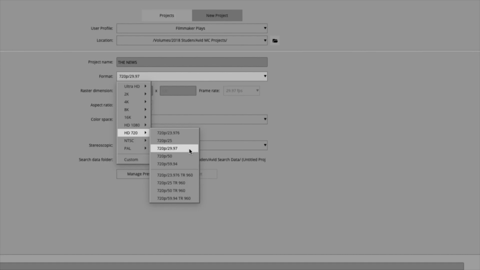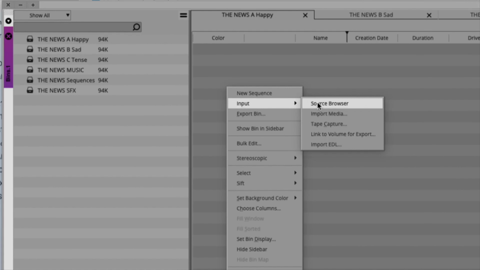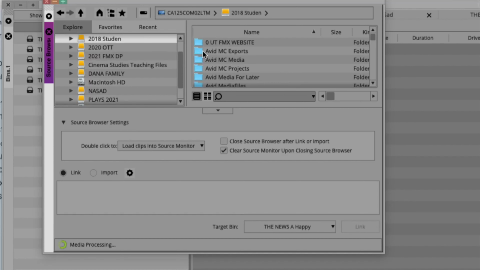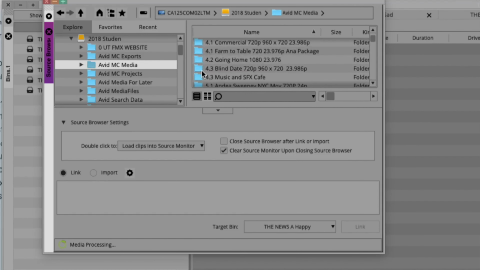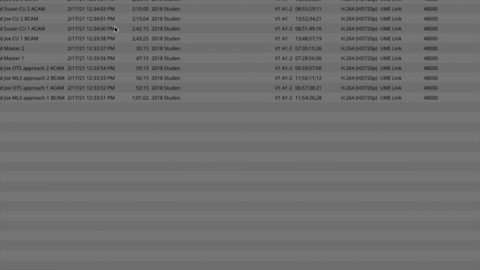We're making a new project called the News, and these are the settings. Please note 720p, 29.97. This is not 23.976. Input the media from the source browser. When we import, the media is organized into folders, and you are done basically.